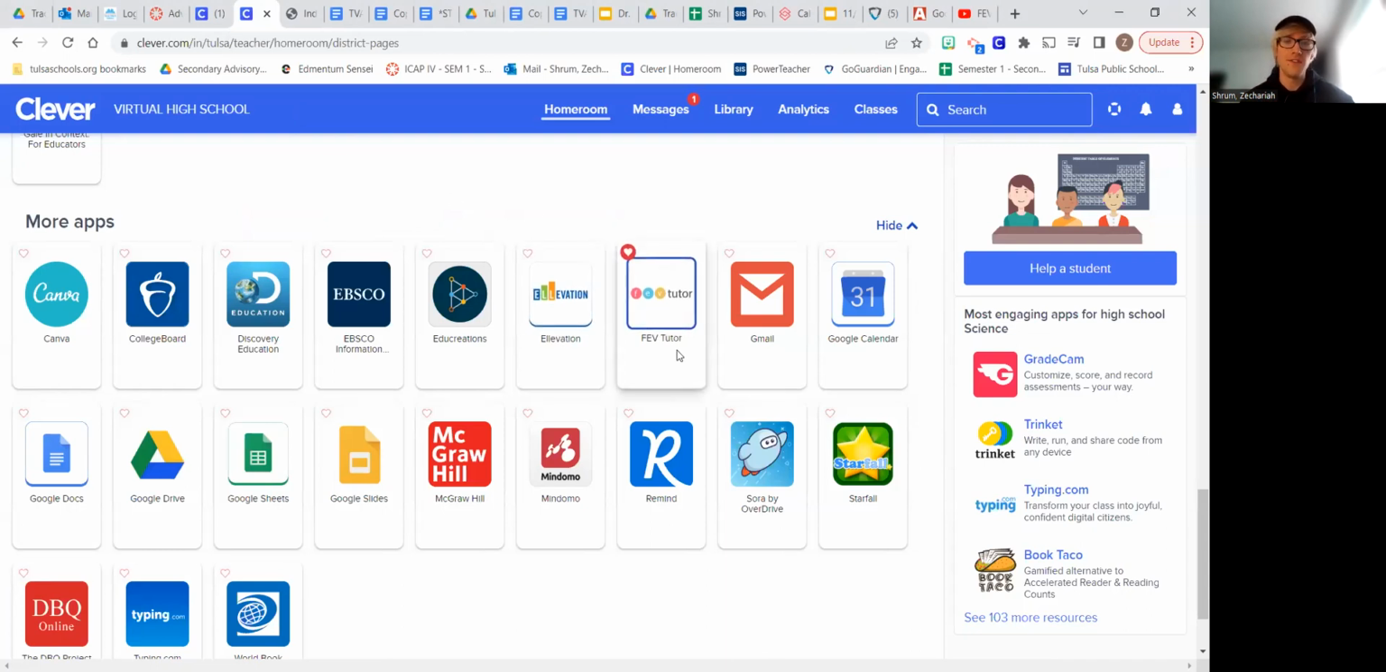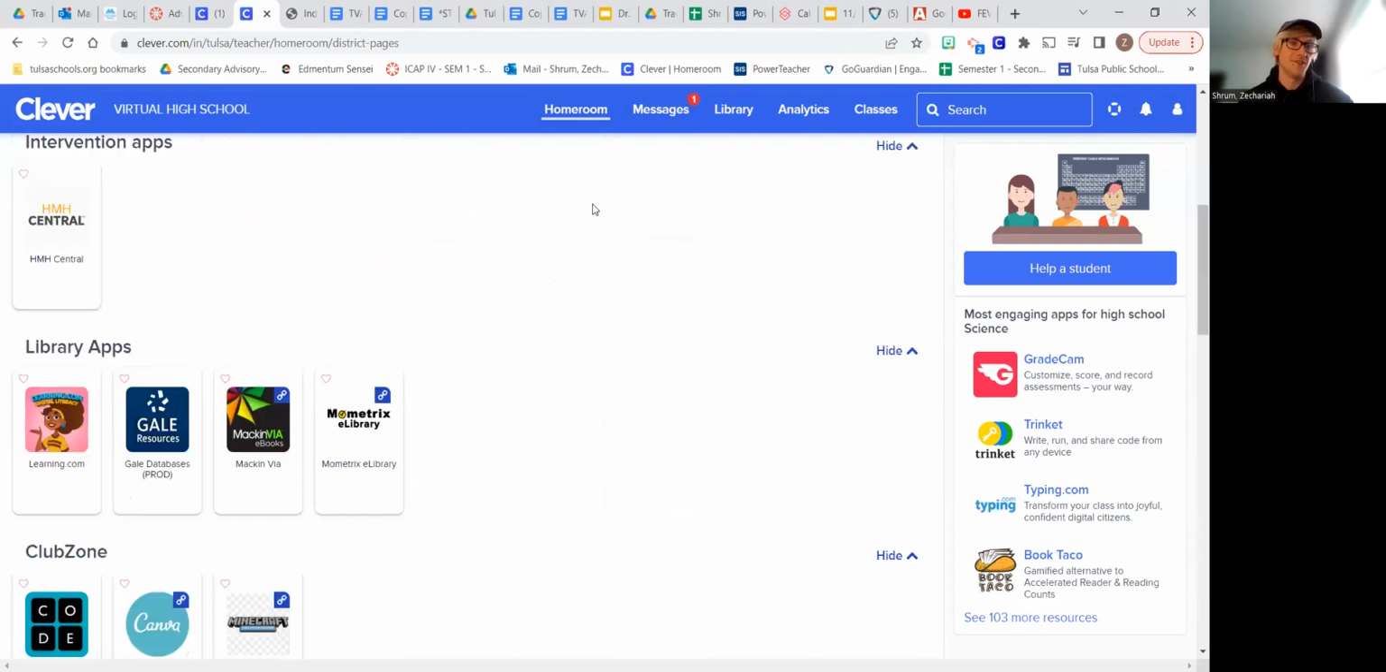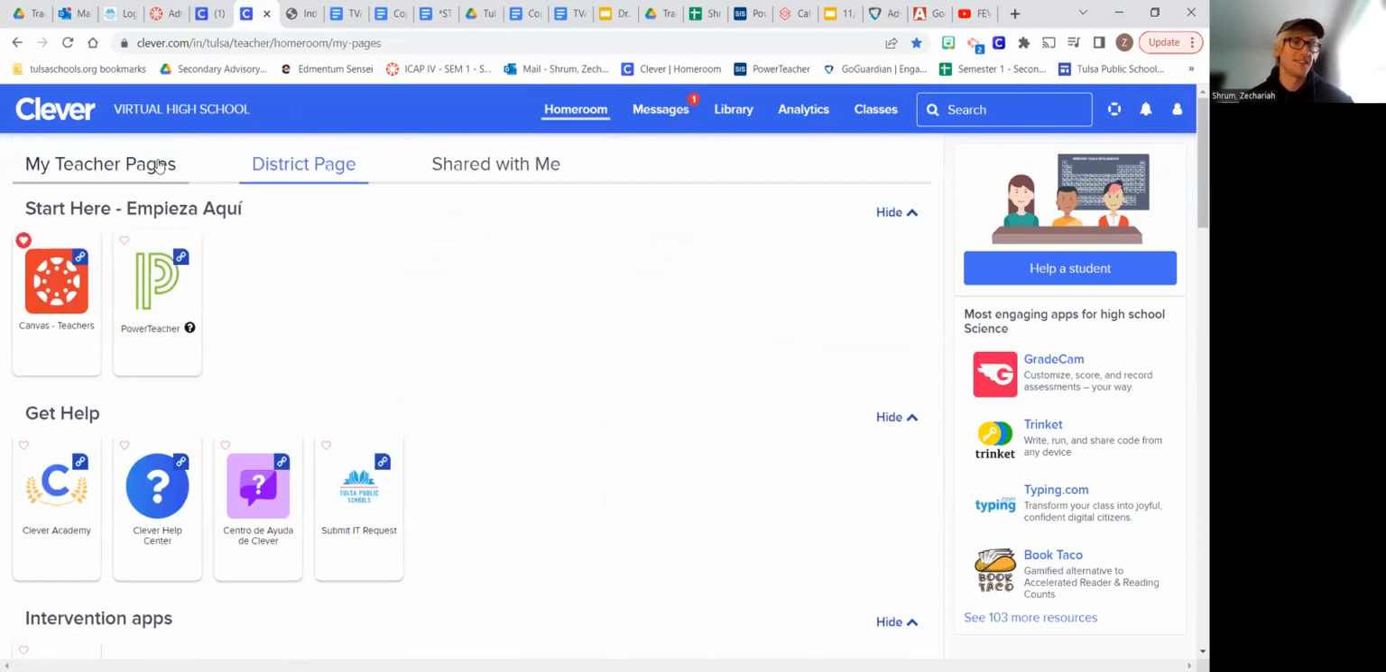But FEV tutoring in Clever under more apps, and then it'll show up in your favorites once you heart it.